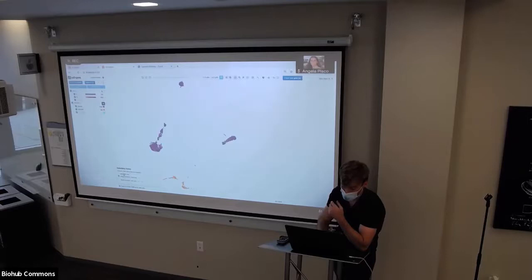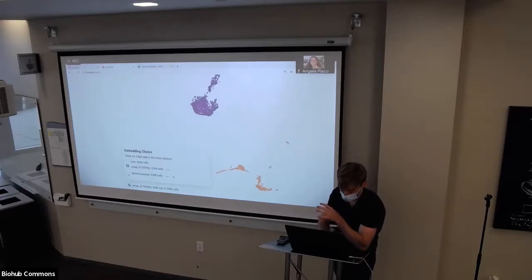So here is the unbatch corrected one. Here's the batch corrected one. When we go to the unbatch corrected one, let me zoom in again. I keep forgetting that it might be small on the screen. You see that the one that we subclustered disappeared. It's not the child of this embedding. It's the child of the batch corrected embedding.